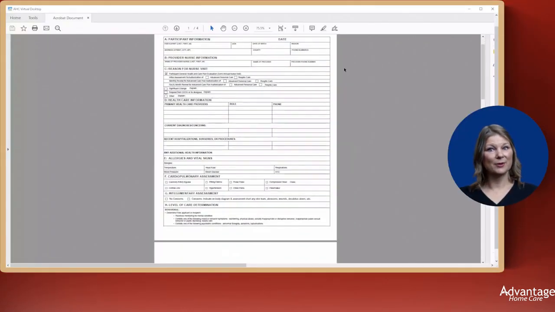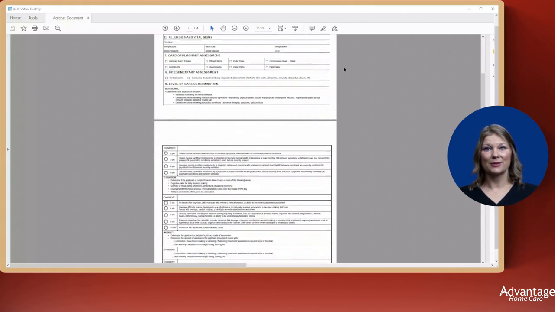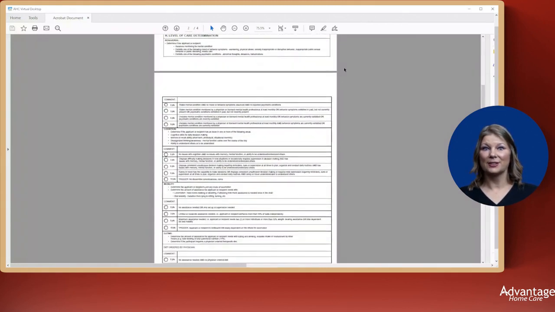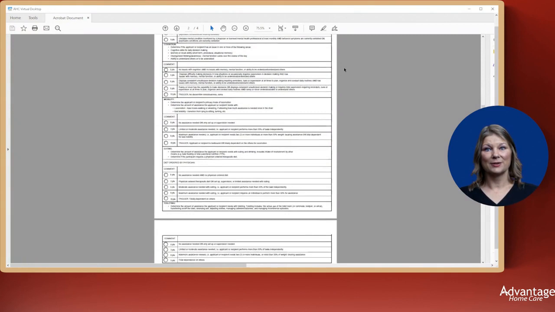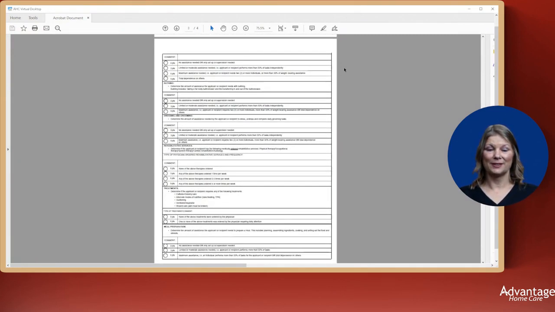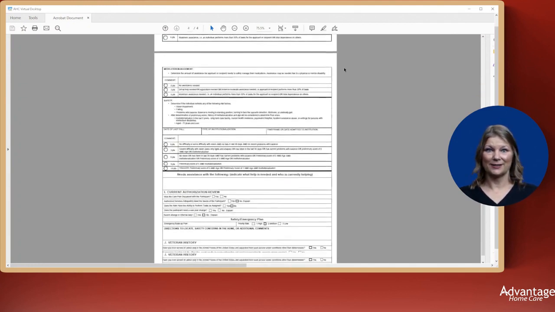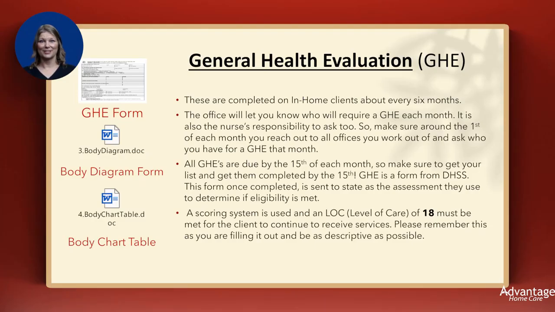The GHE form is a form from DHSS. This is what the General Health Evaluation form looks like. You can find a copy of it in your nurse training binder. All GHEs are due by the 15th of each month, so make sure to get your list and get them completed by the 15th. This form, once completed, will be sent to the state as the assessment they use to determine if eligibility is met.